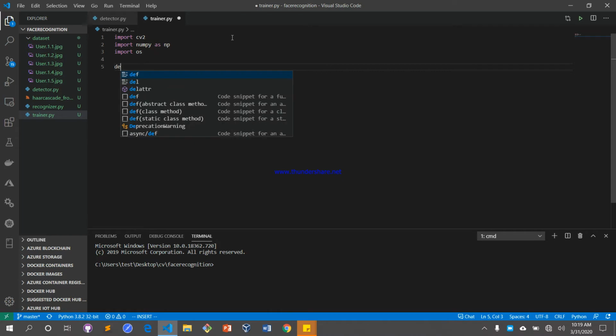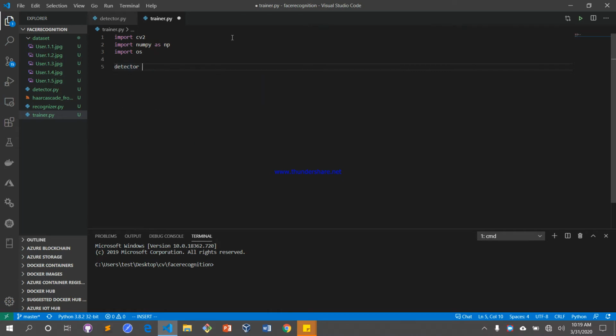Then we're going to define our detector now. Our detector, that's our cascade part, remember. cv2 CascadeClassifier. So we're going to store and put the file name for the cascade: haarcascade_frontalface_alt.xml.